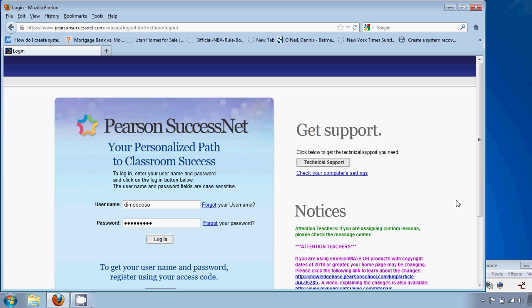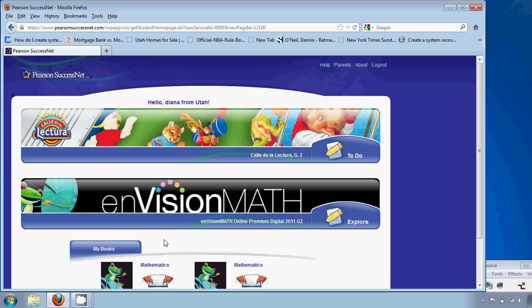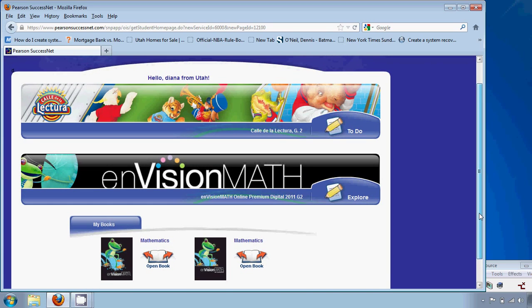To start with, you're going to go and type in pearsonsuccessnet.com. And when you get there, you're going to type in the username and password that your student has. You got this with the homework packet at the beginning of the year. Go ahead and log in. If you do not have that information, please email me and I am more than happy to send a new one to you.